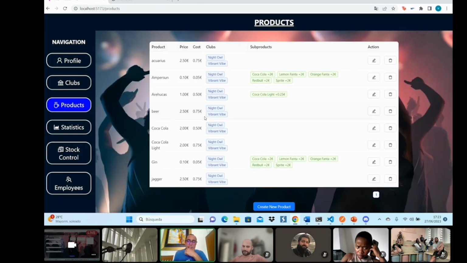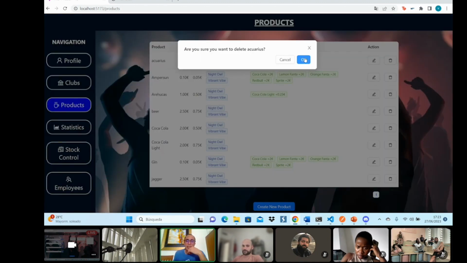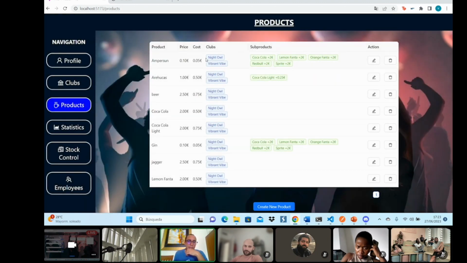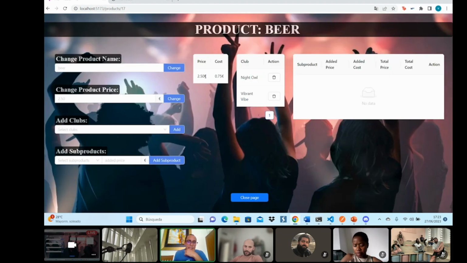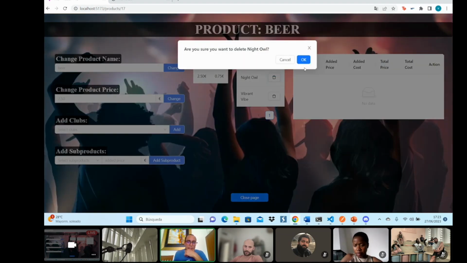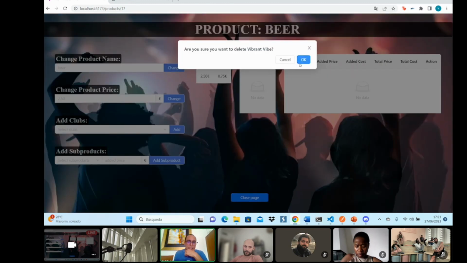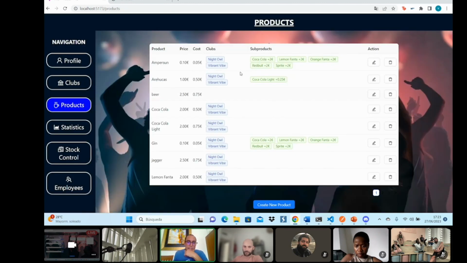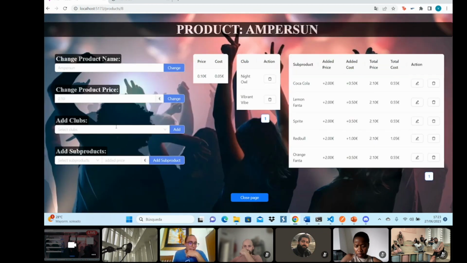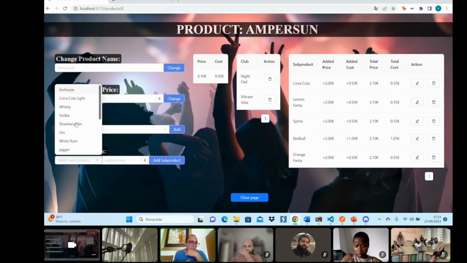You go back to the page, you can delete the whole product, and there's a lot of interesting things happening in the backend. For example, if I take beer and I edit beer, let's take these 2 clubs away. Okay. And now I come here to, for example, ampersand here, I edit, and I add the subproduct here.